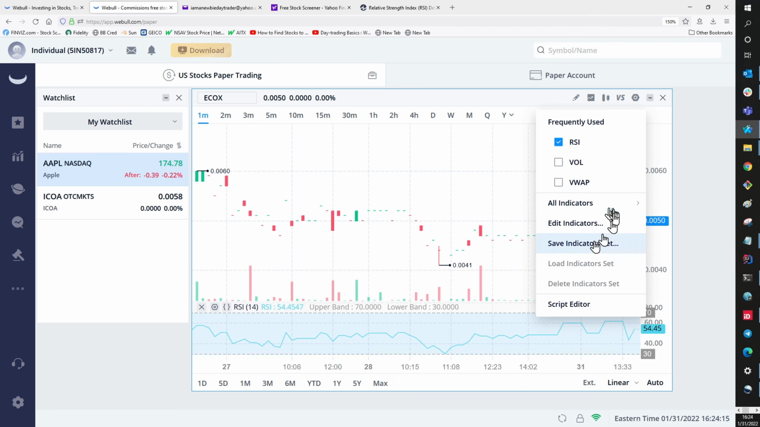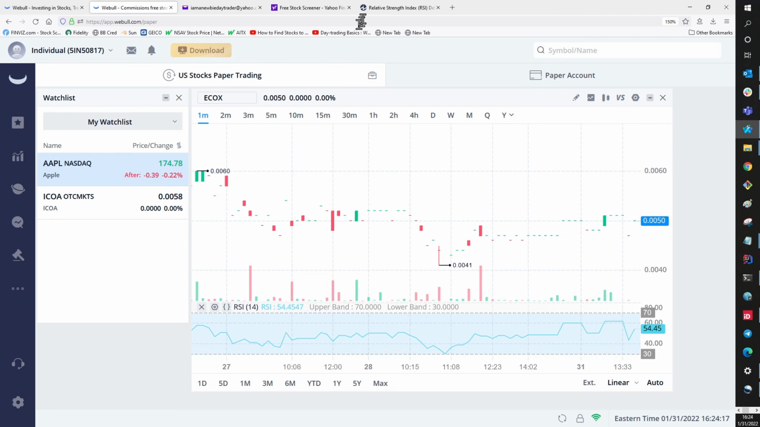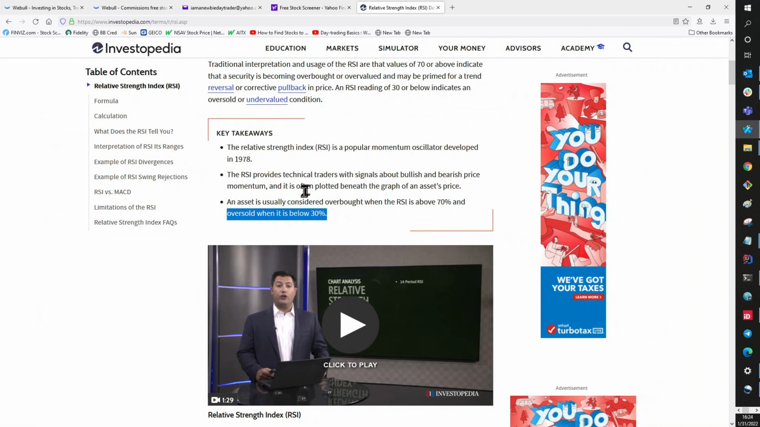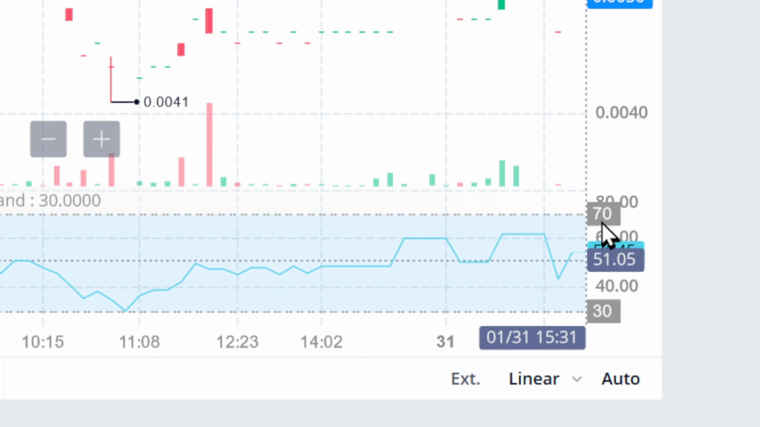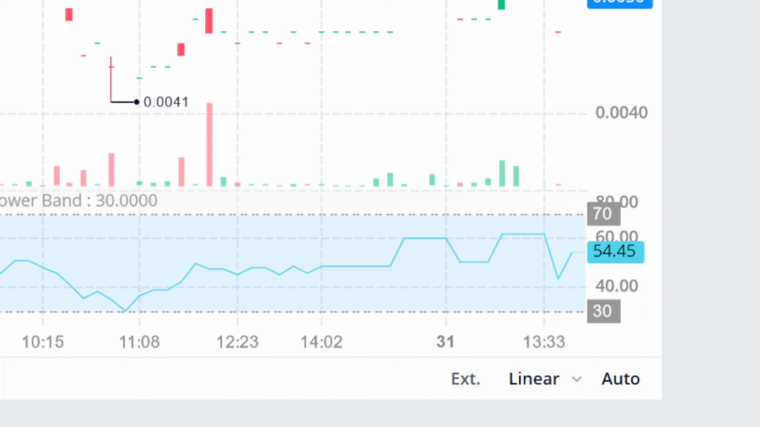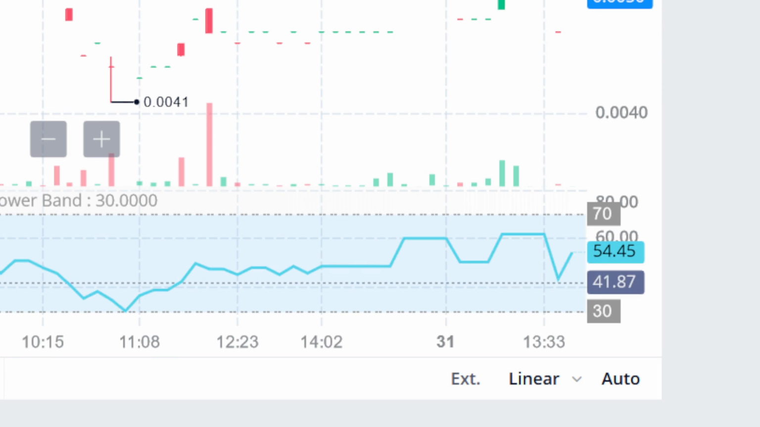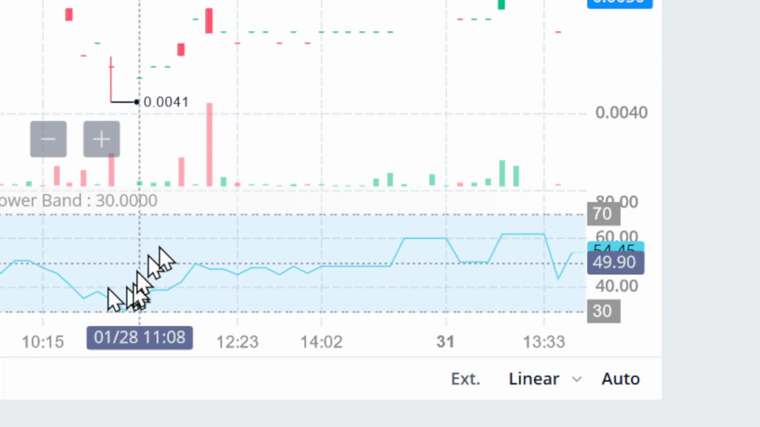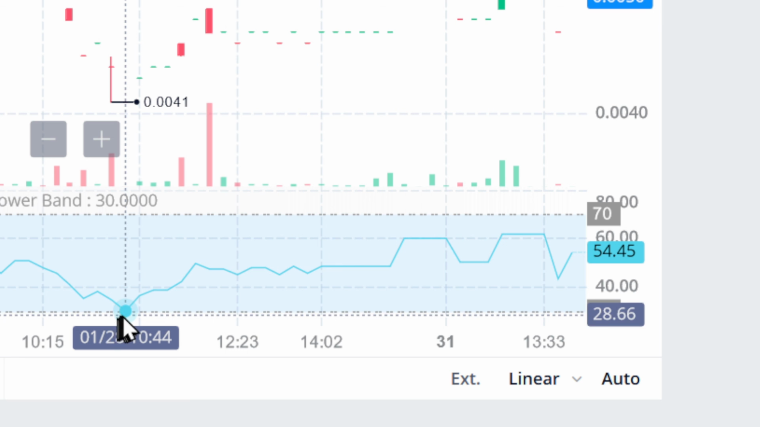RSI. Now, we talked about the definition. It is overbought above 70, oversold below 30. Now you know why these two lines, 30 and 70. So according to the RSI for ECOX, this stock is not being overbought or oversold, although it did get close right here.